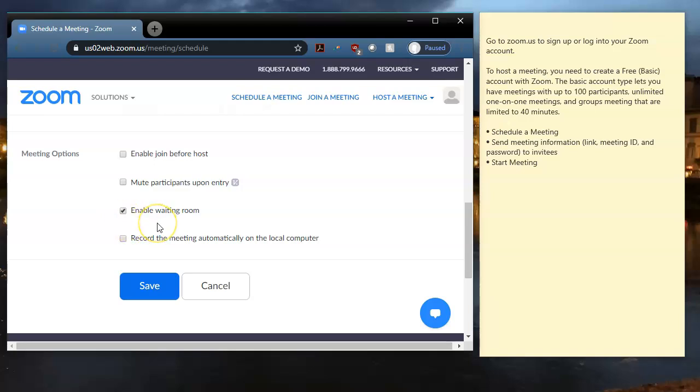So enable waiting room is a little bit more business oriented or community event oriented. What this does is it keeps everyone outside of the meeting and you let them in either one at a time or all at the time as the host. So you're controlling the door with this one. I always uncheck it because it doesn't make sense for friends and family.